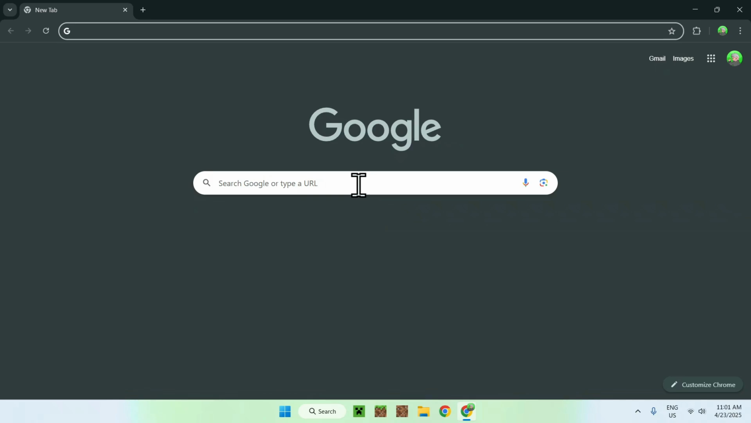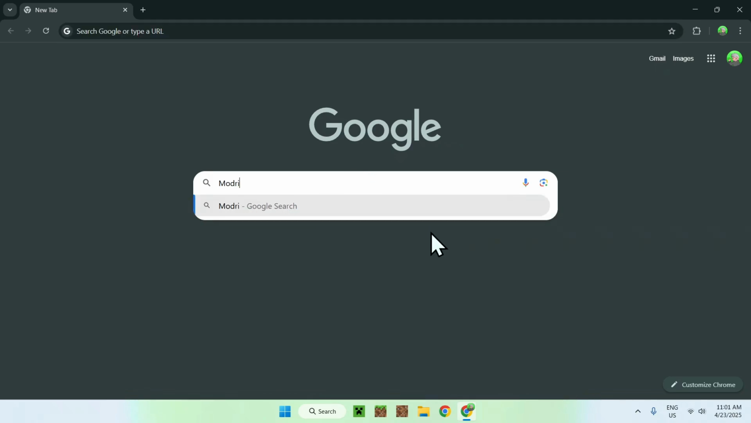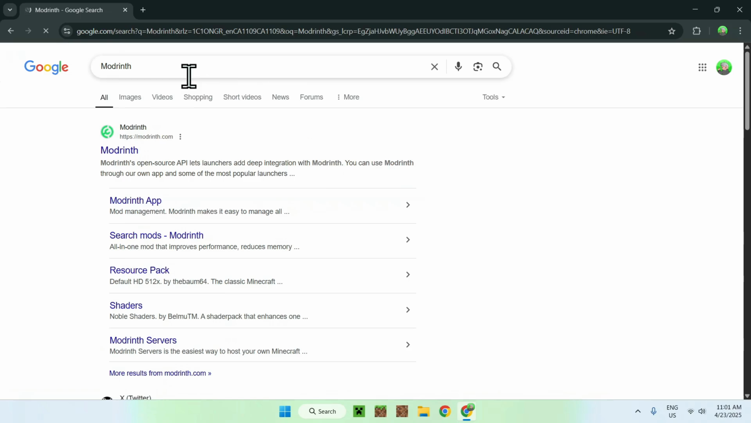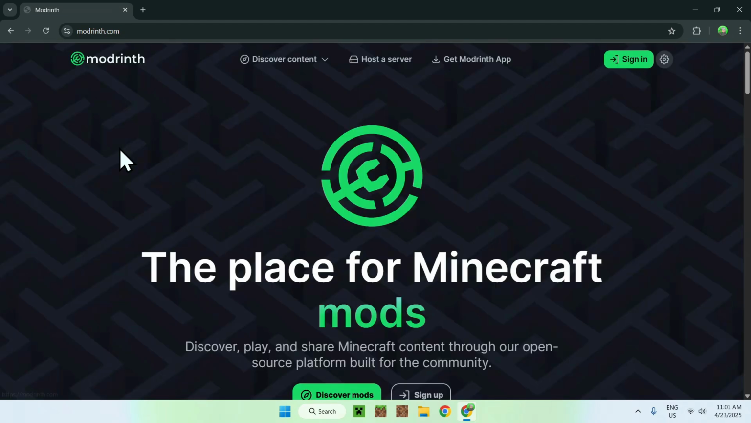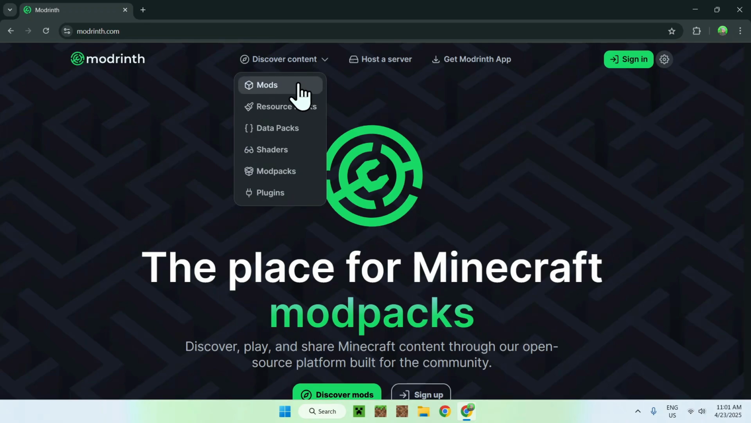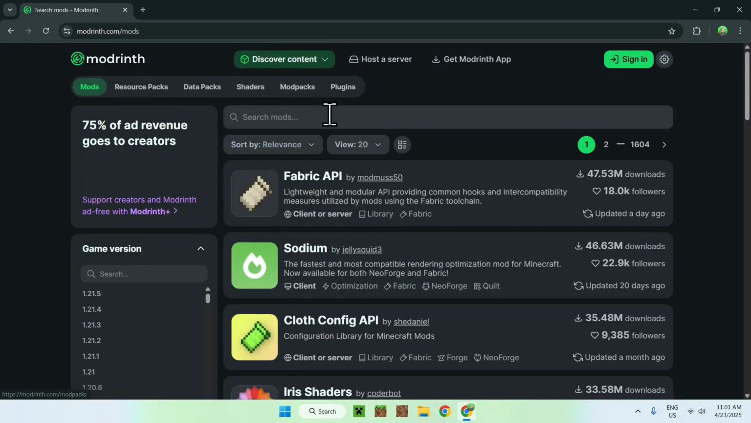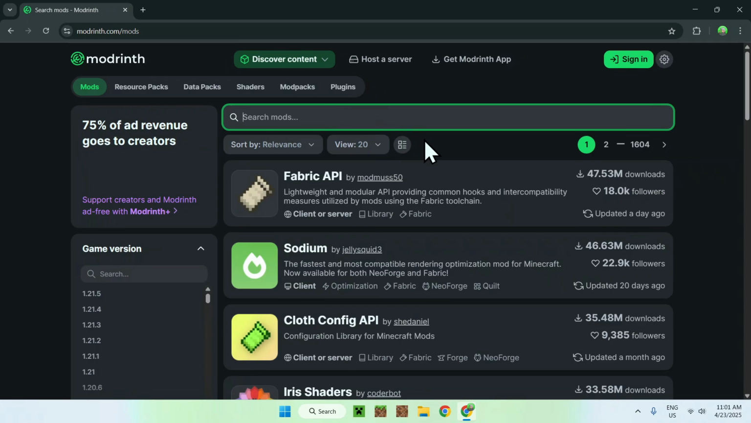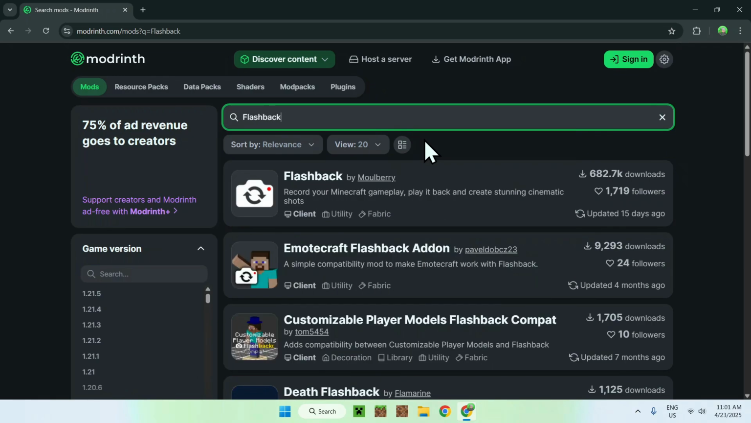But all you want to do here is go to your search bar and search up Modrinth like so, and once you enter you'll see modrinth.com here. Just click on Modrinth and now you'll be on the Modrinth homepage. From there, all you want to do is go to the top of the website to discover content, and you want to go down to mods. Now, all you want to do is go on search mods, and you want to type in flashback, like so.